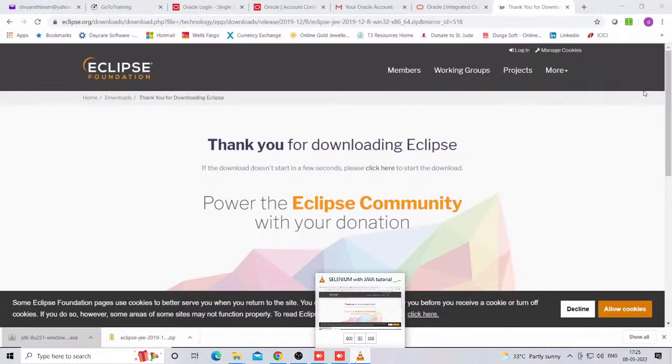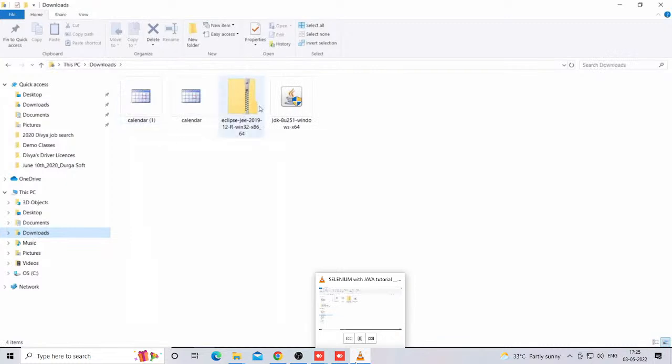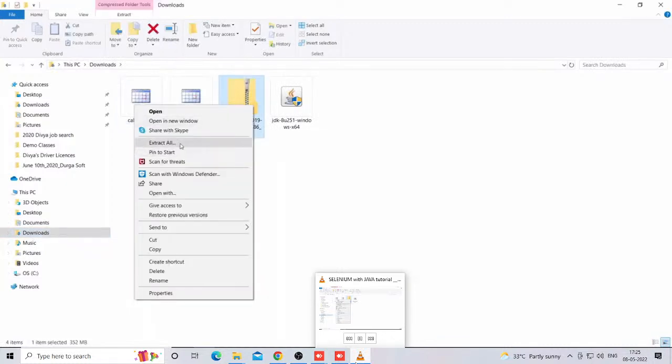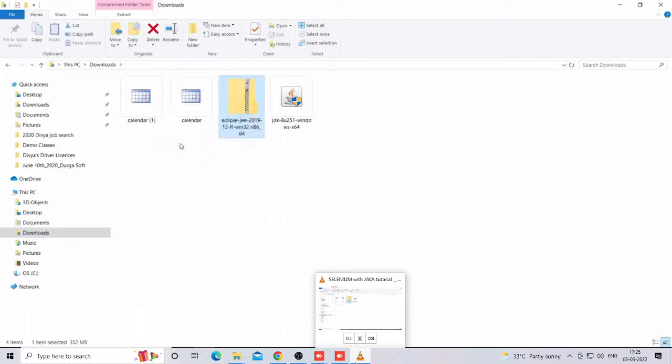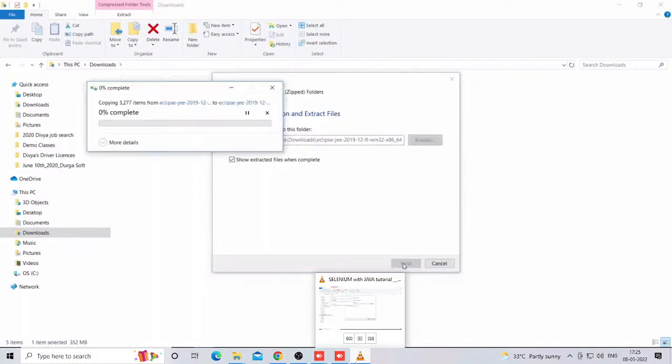Now, I think Eclipse got downloaded. It was the zip file. Can you please extract it? Go to downloads, right click on this, extract all. Keep it in the same location and extract. Let it extract meanwhile. We'll talk something about that API documentation. When that story completes, we'll come back to this point.